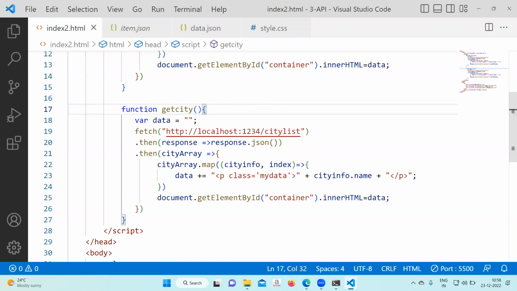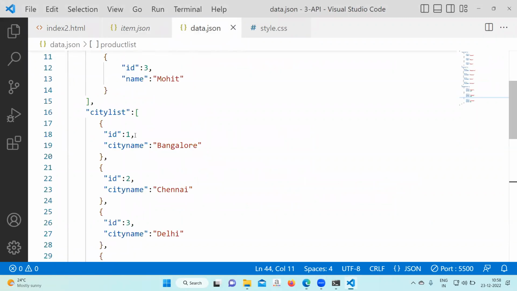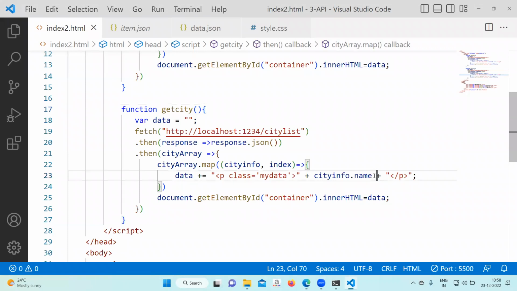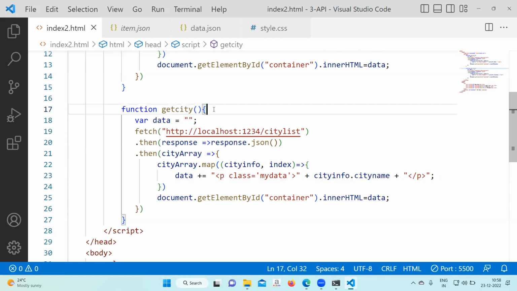Running. But in city, you don't have a property called name. You have a property called city name, right? What are we printing? We are printing only name. Name is not there. It's called city name. Change to city name.